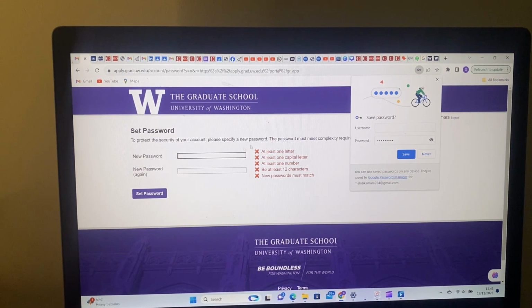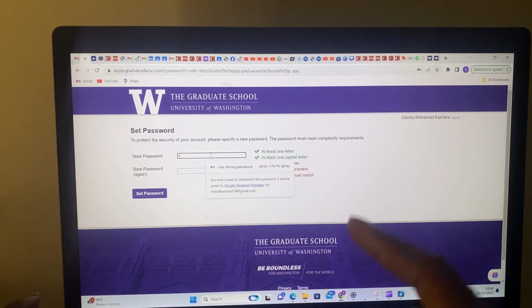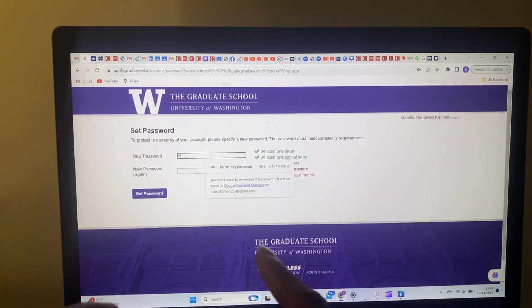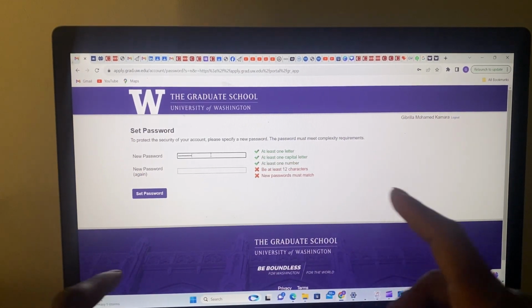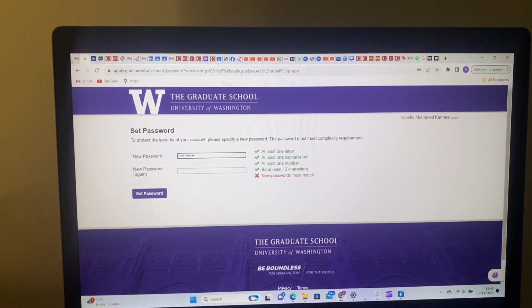Read these details as well when you create a password. Read this: at least one letter, at least one capital letter, at least one number, and at least 12 characters. The new password must match, so what you put here must be the same. I always have my strong password, and I always use one specific password for all my applications. So this is capital letter M, MAHDI. I will not say it all. So I have met all these requirements. This is why you are seeing green.